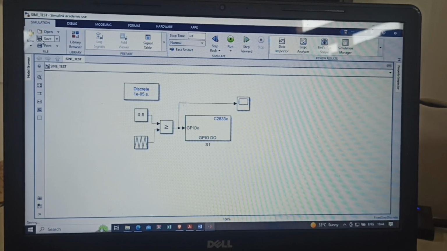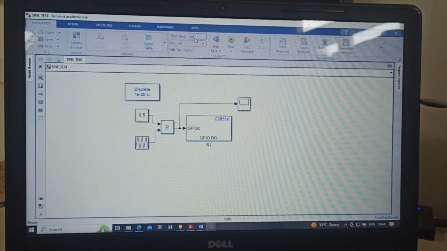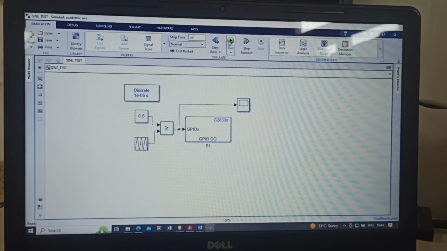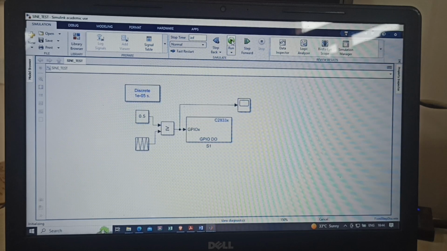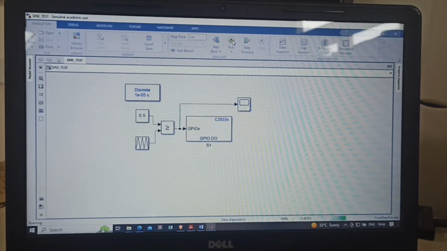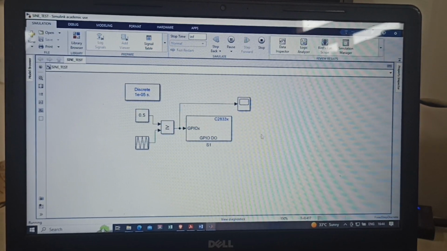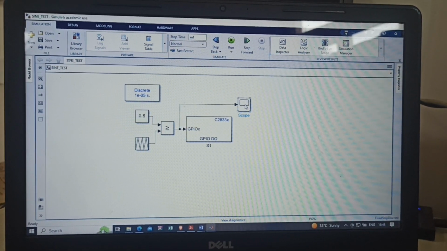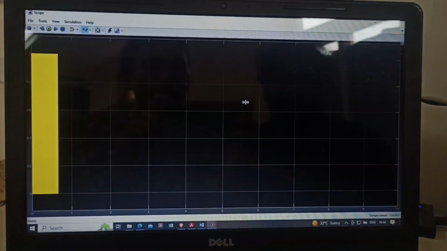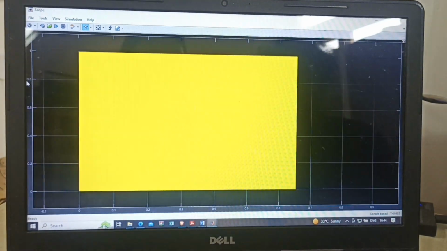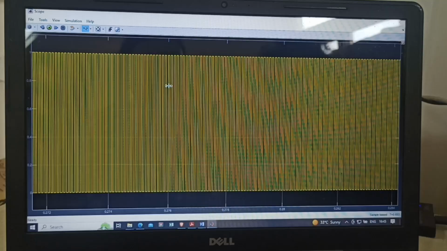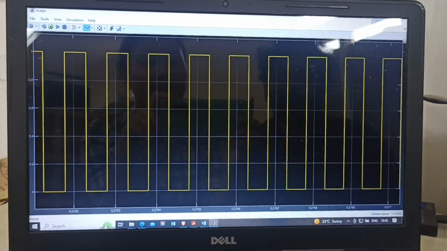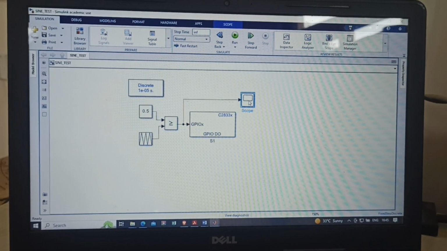Click on the save button, and for the simulation stop time it is better to use infinite. So click on the run button. After clicking the run button, it will run. After some time you will stop and you will see the output of your circuit by using the scope. So this is my simulated output of the circuit. Here I am using a 50% duty ratio to generate the pulses.